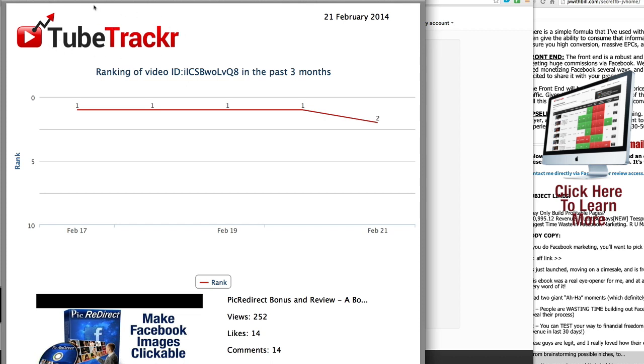So overall, this is just a great tool if you work with a lot of other clients and you want to be able to track these things and be able to send them information. This is a great tool for doing that. It's going to make you look very professional, and it's going to help them to understand all the work that you're doing.